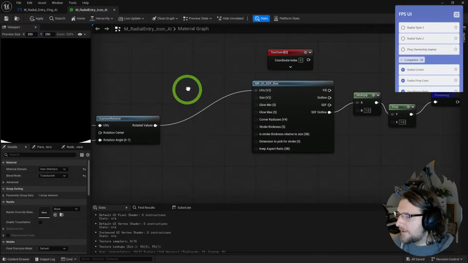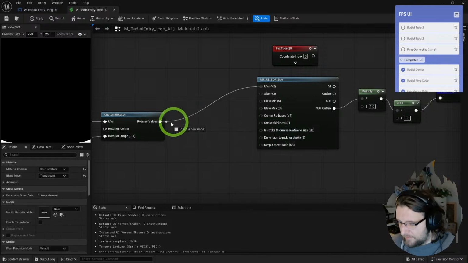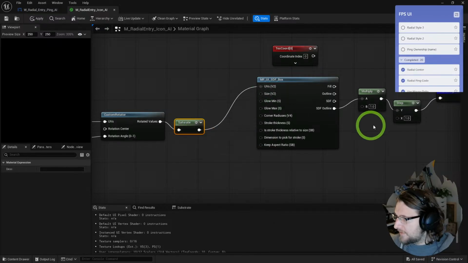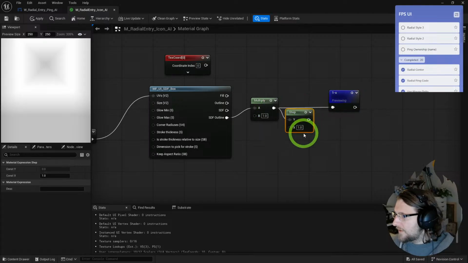Why are my UVs doing that? Maybe I need to clamp them. Don't know if that may, or saturate them, maybe, at least. Saturate my UVs. I actually don't know.